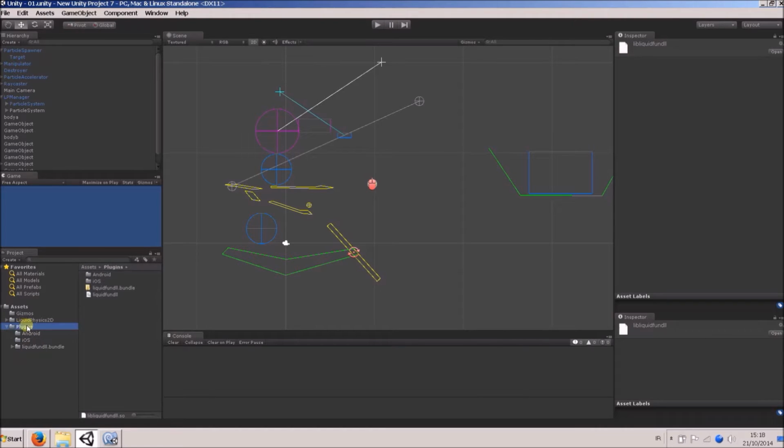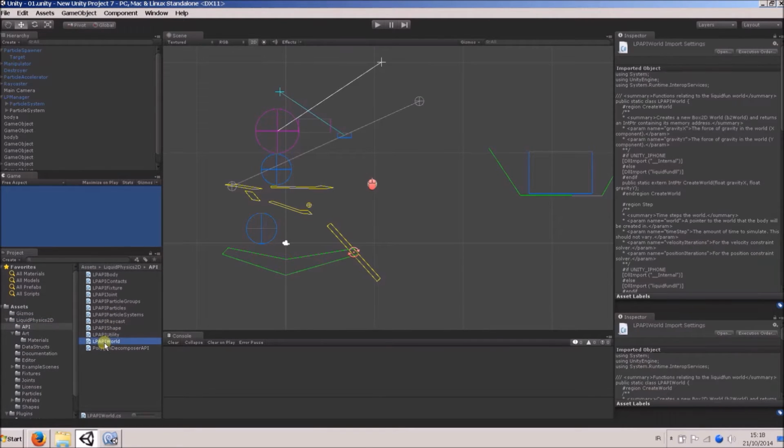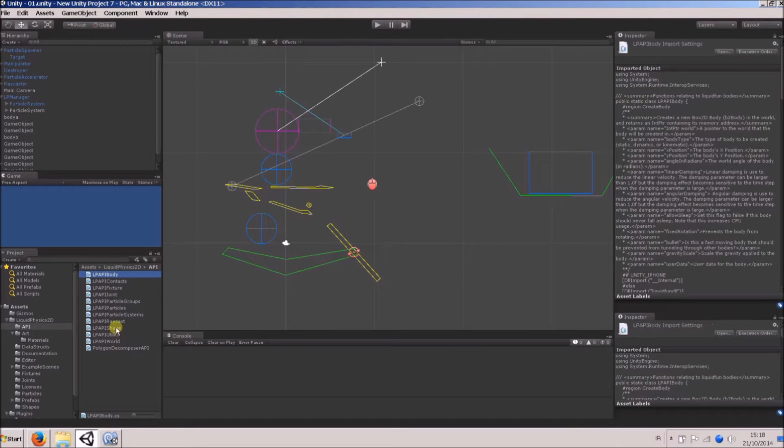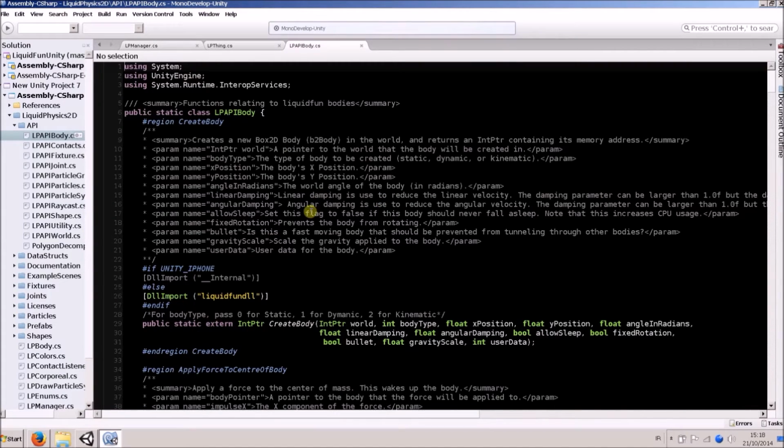Now to talk to that, we have the C# API functions. If you look in the Liquid Physics 2D folder, and have a look in the API folder beneath that, you'll see there's a series of C# files here. Let's look at one, for instance, LP API body. You can tell they all have the API prefix, so these are the API.